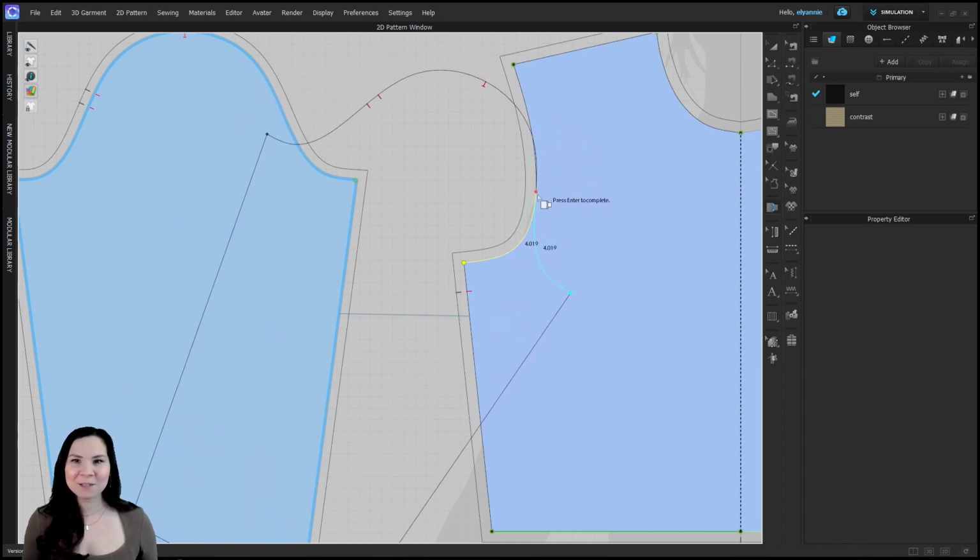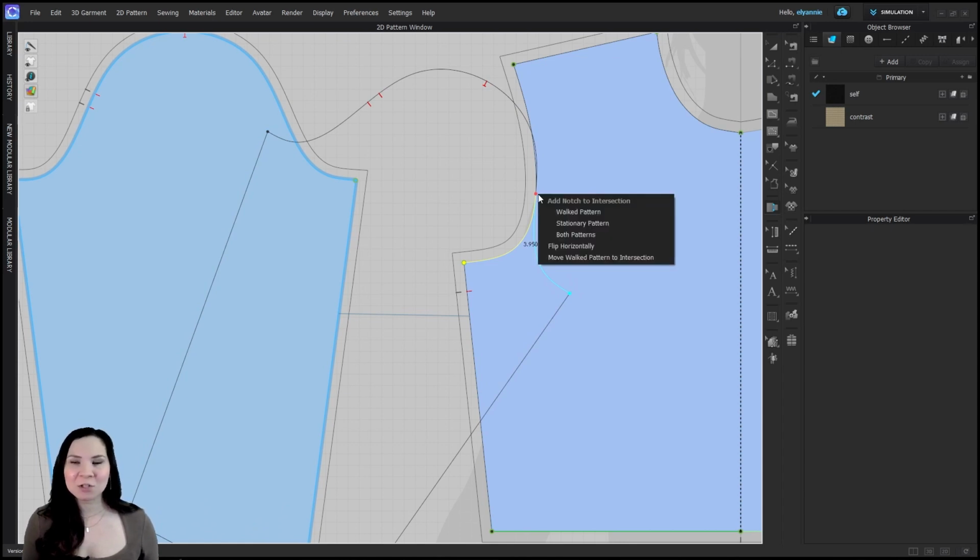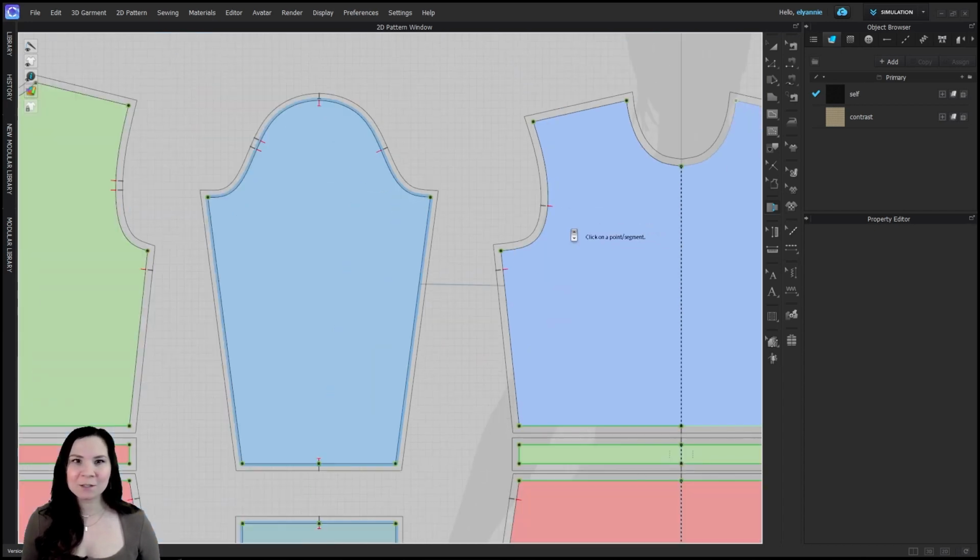Another thing you can do is if you right click along this intersection, you'll get an additional context menu and you can add a notch to the intersection. You can do this either on the walked pattern, the stationary pattern, or you can do it along both patterns at the same time. You'll see if I click enter, now the sleeve has a notch and so does the front bodice armhole.